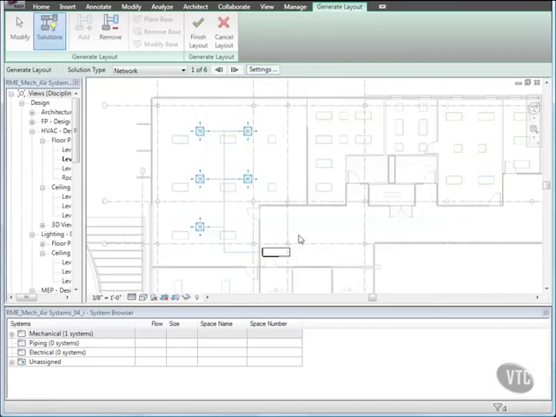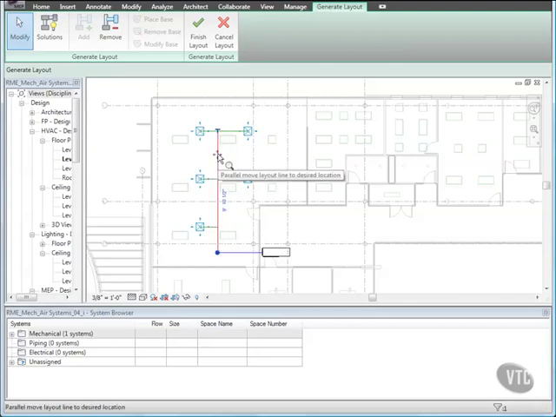Then click Modify and select a vertical segment of the main duct and drag it just to the left of the light fixtures. Be careful not to drag the main duct too close to the diffusers. If there's not enough room for the software to create the necessary fittings, you'll get an error in a later step. Click Finish Layout.